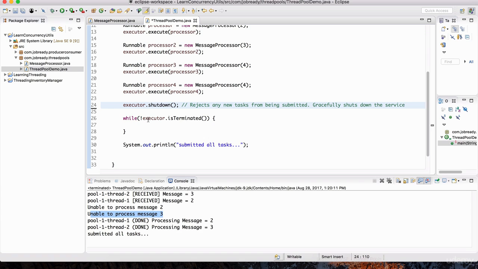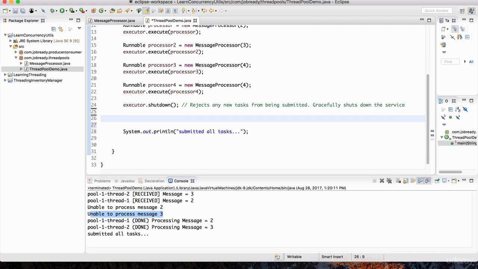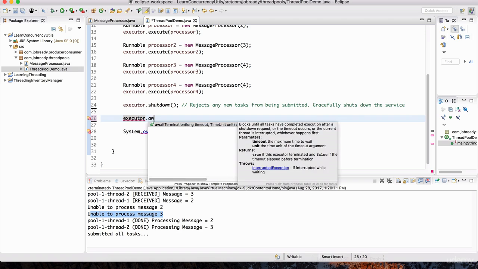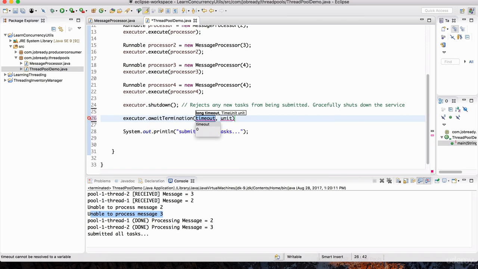This is one way of making the main thread wait in this loop until the Executor has gracefully shut down. There's another way to do that, known as awaitTermination, a method I showed you a little while ago. It basically goes like this: you can do executor.awaitTermination, and we give it the timeout. We could say within 10 seconds, and that comes from the TimeUnit class, where we choose the static variable known as SECONDS.